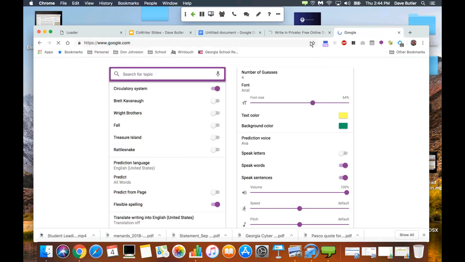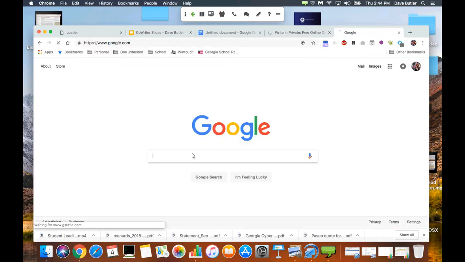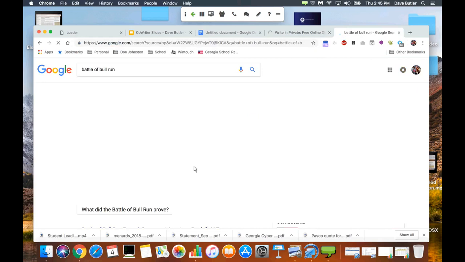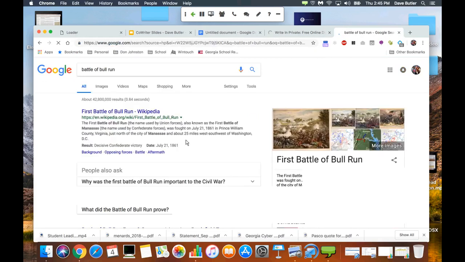So if we're in middle school and we are doing a Civil War unit and we want to talk about the Battle of Bull Run. There's the Battle of Bull Run. Here, I'll just click on the first, which just happens to be Wikipedia.